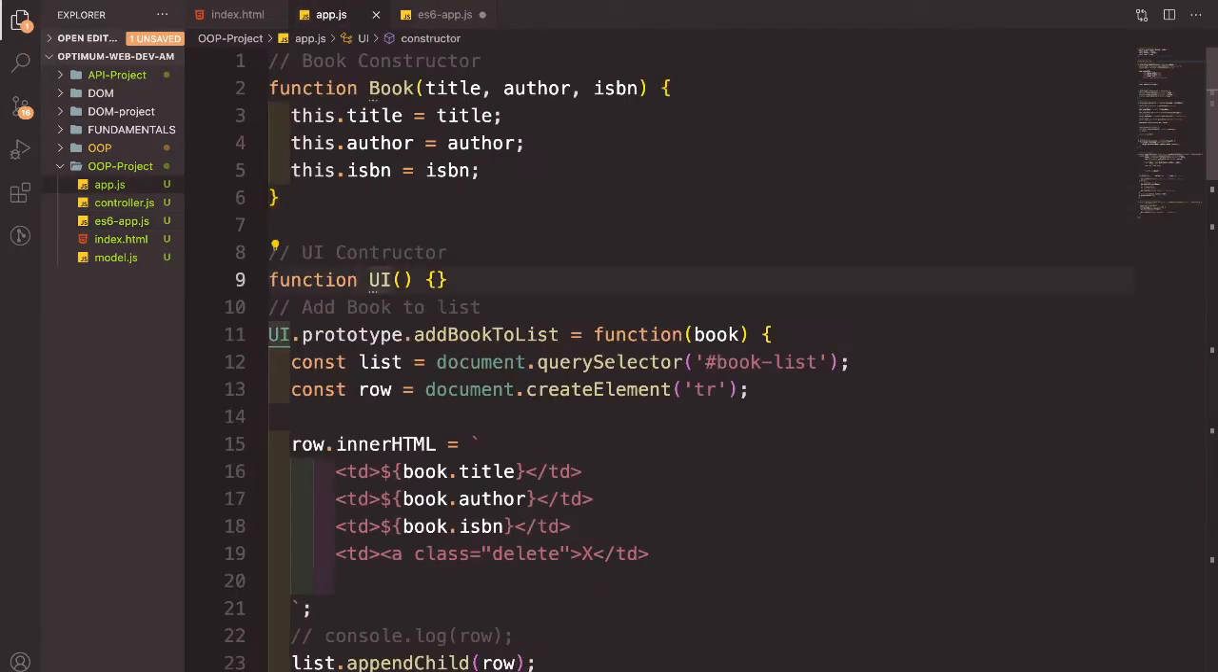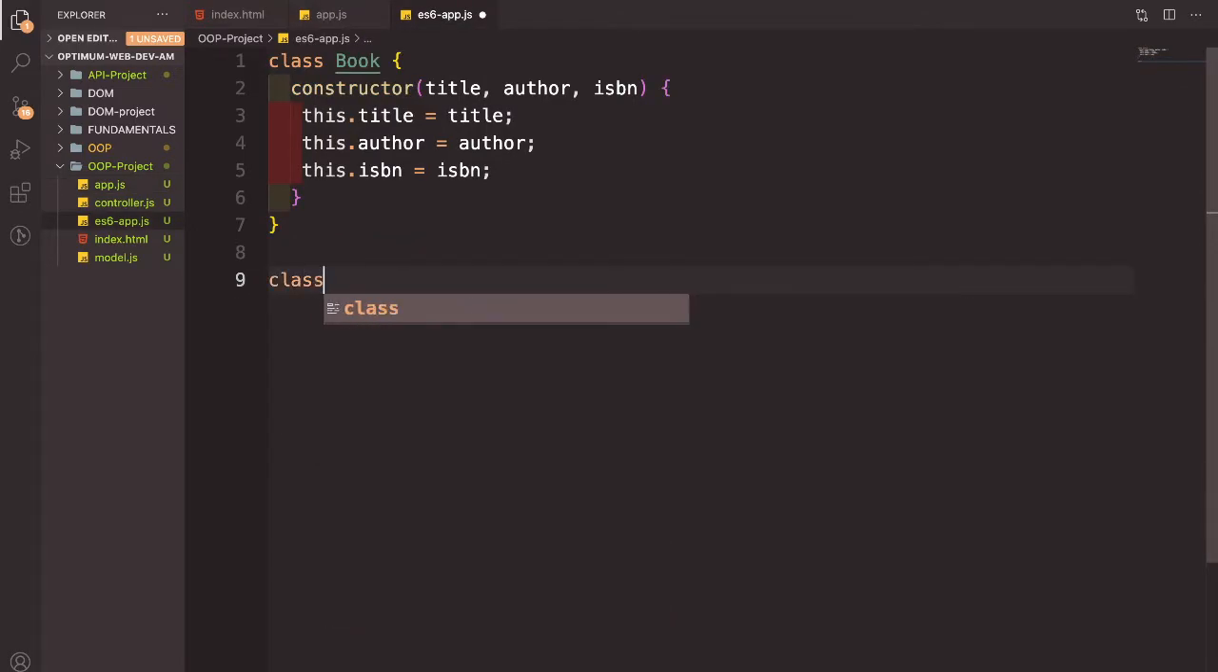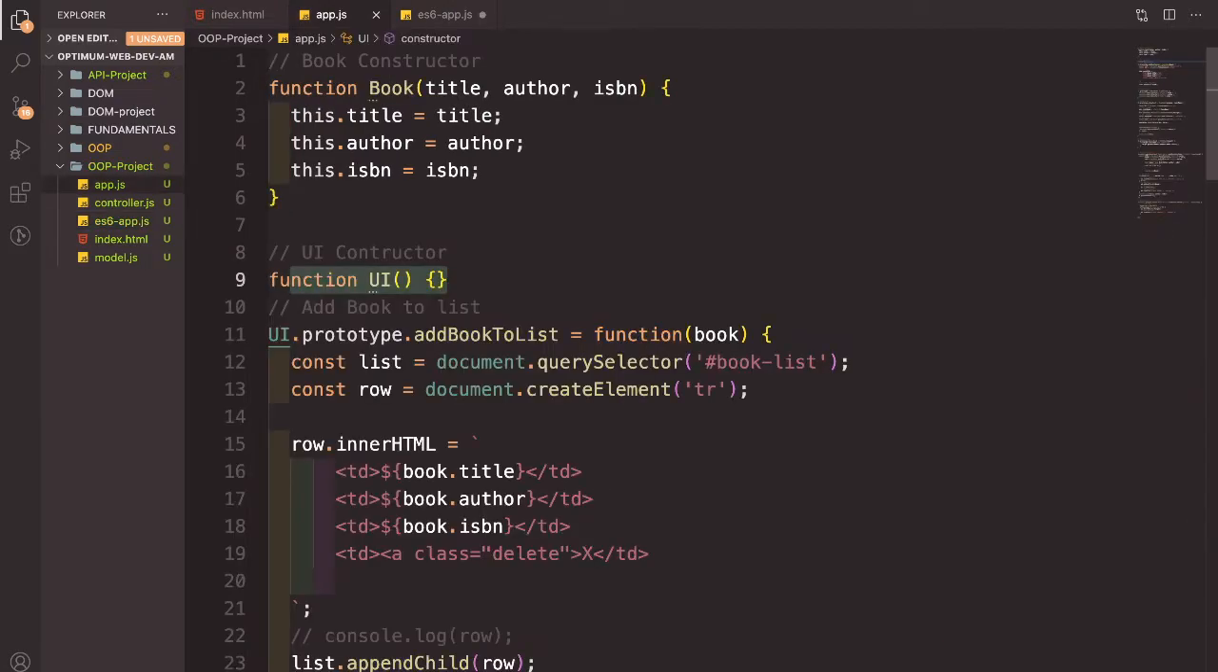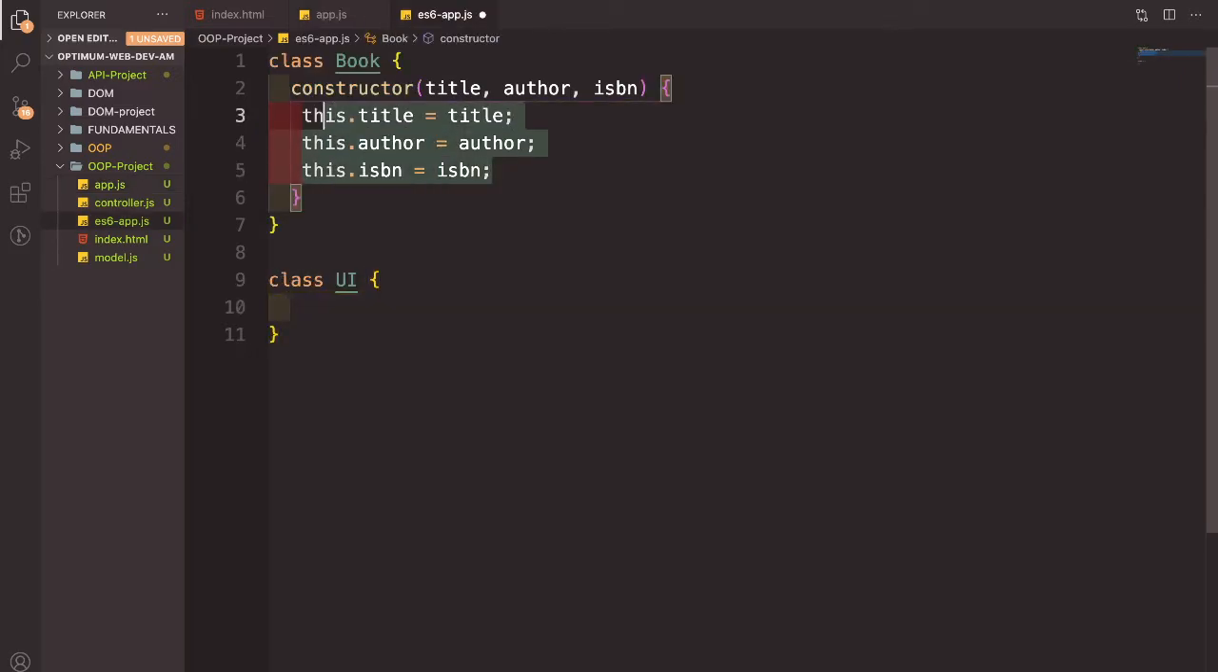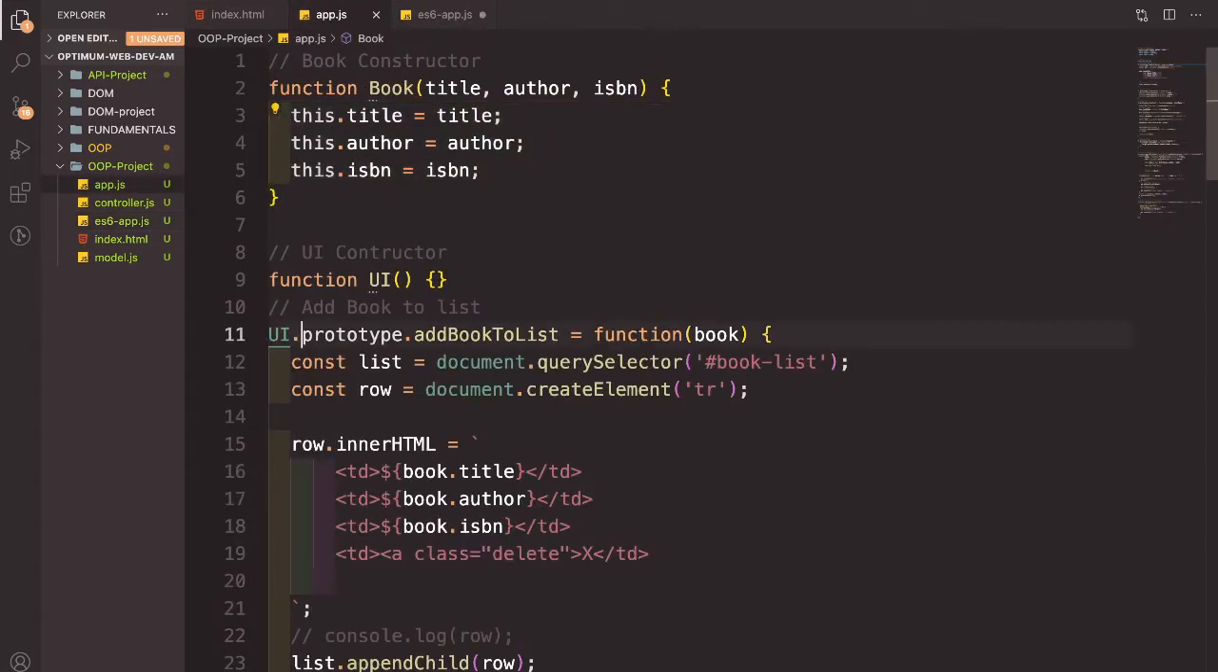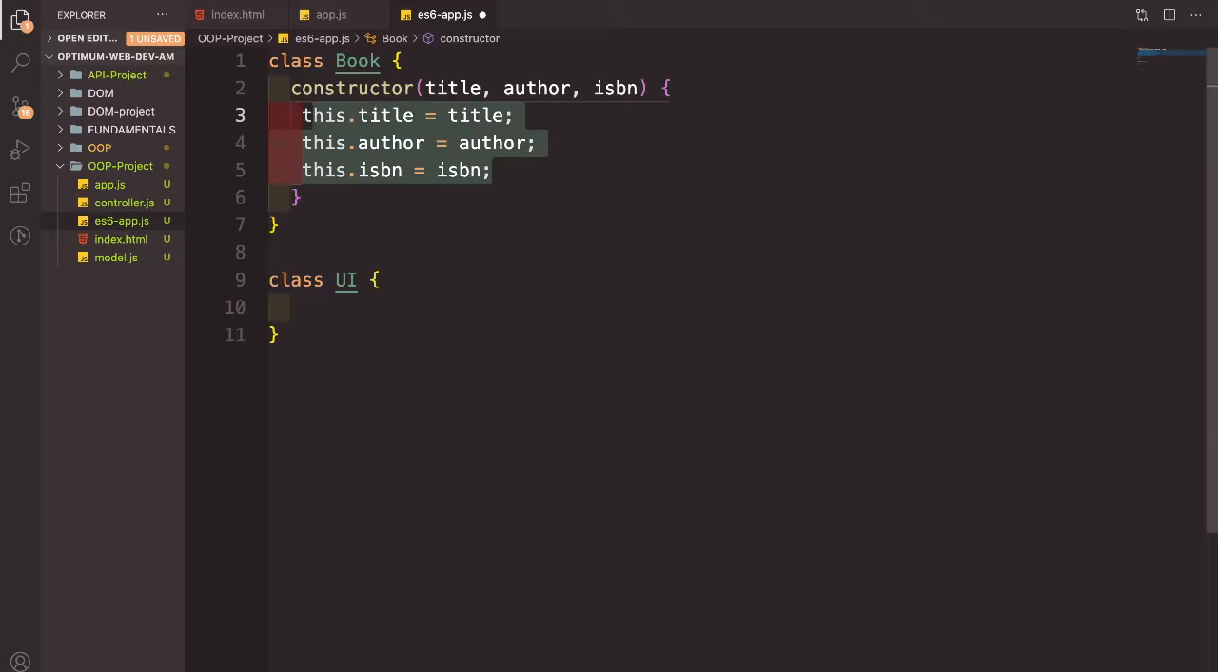So, we need to have a UI constructor. So, ibig sabihin, we're going to create a class of UI. Instead of doing this, ganito lang gagawin natin. So, we have a class of UI, set of curly braces. So, ngayon, yung UI natin has no property. So, this one, walang property. Pero ang meron siya is prototype. Alright? So kapag ECMAScript 6 na siya, tawag na sa kanya is method na. It's not prototype. Okay?